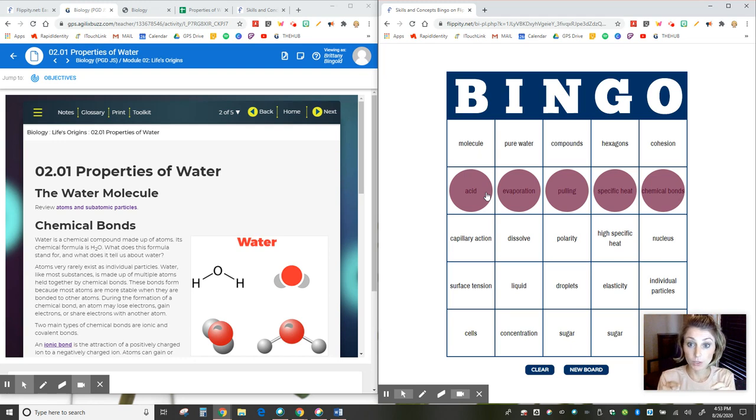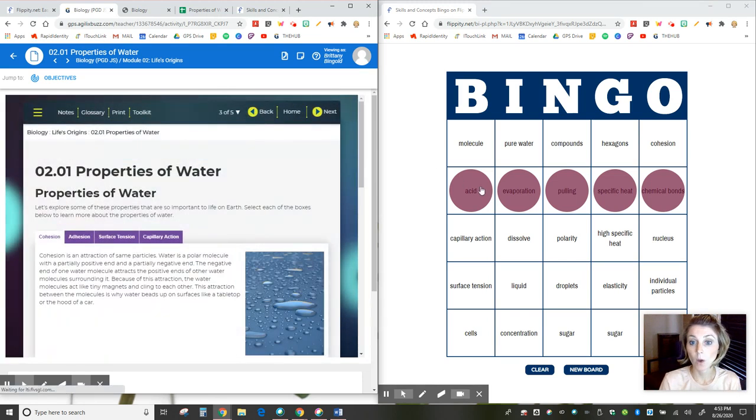Then you have them unmute, and I would, as a secondary teacher, and maybe even as a teacher of little ones, say, okay, great, you have a bingo, we're almost towards the end of the lesson, that's awesome. Can you tell me what acid is and how does acid relate to properties of water? And then have the student narrate that. Maybe you can have them do all of them so they have to justify their bingo, or you can have them just do a few.